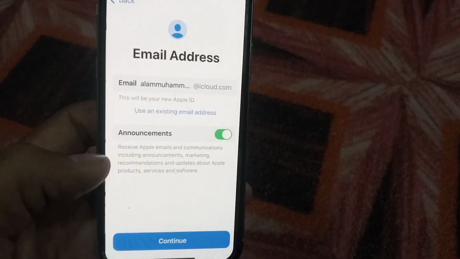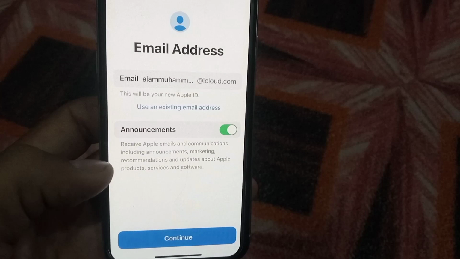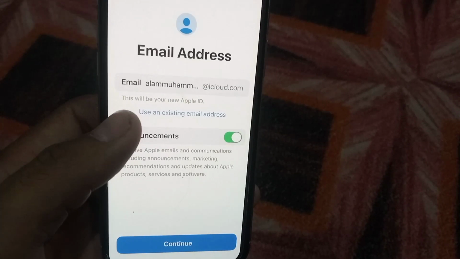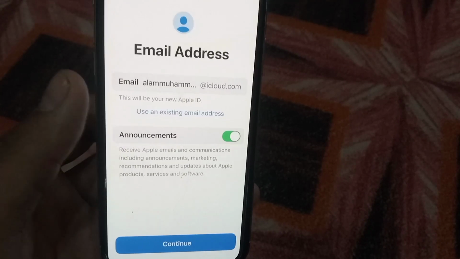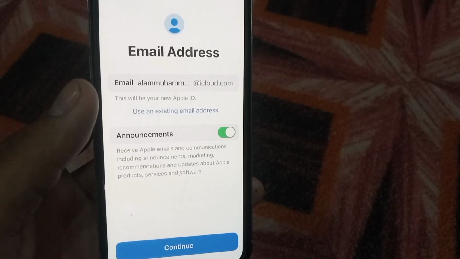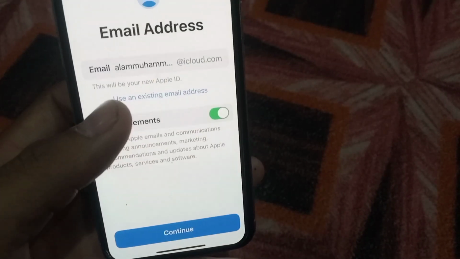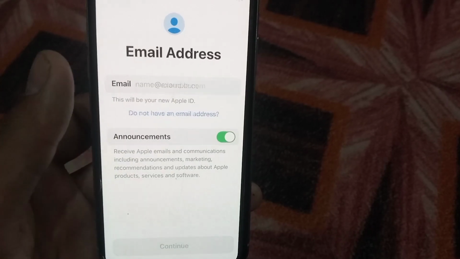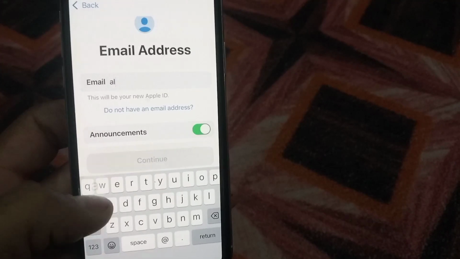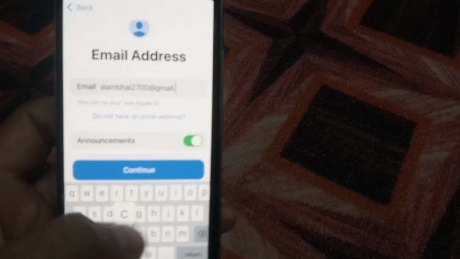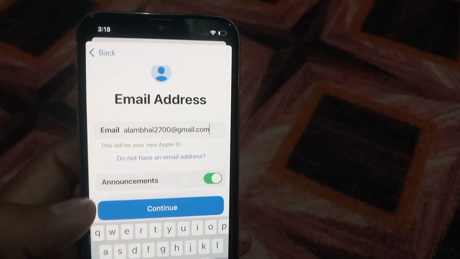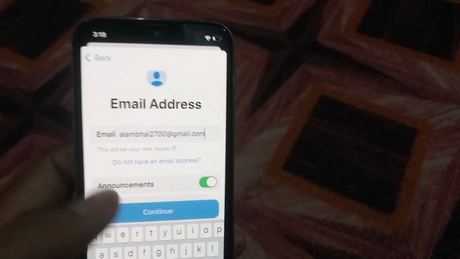Wait for some seconds. Here guys, now enter your email address from here. If you don't have an email address, you can use the one they are suggesting at the top right. You can see it appears on screen, but I have an email and I suggest you use your personal email. Simply tap on here and enter your email address from here. I am entering my email address. Now simply tap on Continue from here and you can see, tap on it.